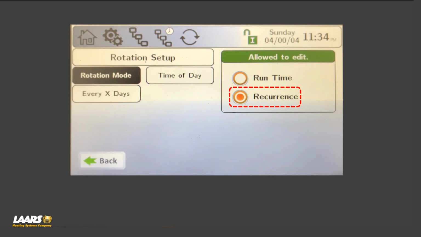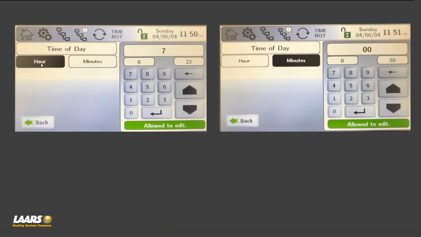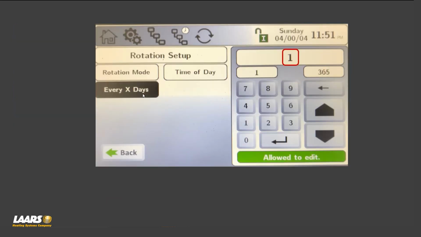Your other option is recurrence. Choose recurrence, and now you can choose the time of day. So in this example, for time of day hours, I've highlighted hours, I've typed in 7, then type in minutes, 00 or 30, and now every morning at 7 a.m. or 7:30, those boilers would rotate. And you could choose how many days. So I want them to rotate in that example every morning at 7:30 a.m., or maybe every 2 days at 7:30 a.m., or once a week. So you can take it all the way up to 365 days a year.